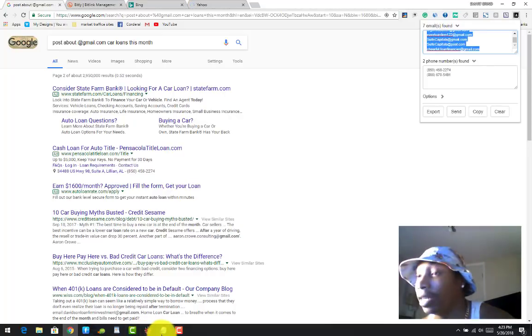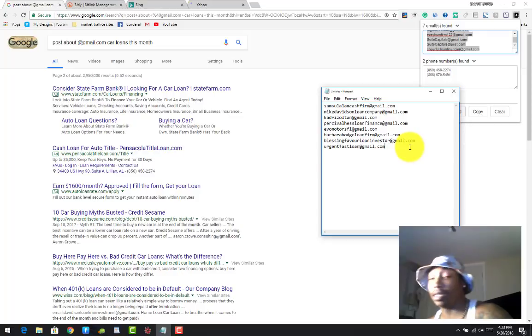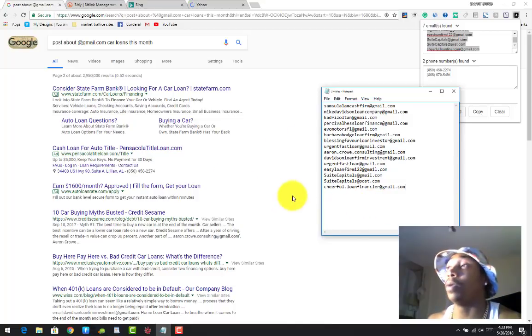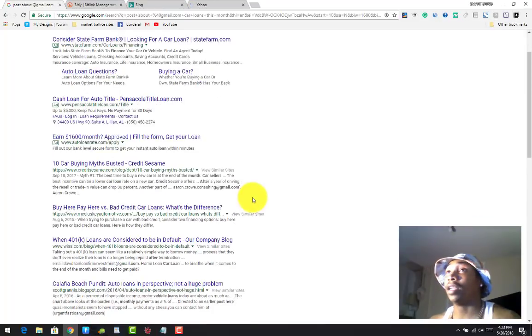Key targeted. Now, sometimes you might get duplicates. So you need to put this in an Excel spreadsheet and eliminate the duplicates, because there are people that do visit multiple sites, so you will get duplicates. But there you go, more emails right there, and so on and so on.